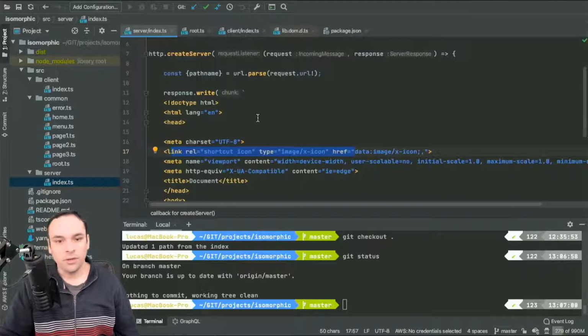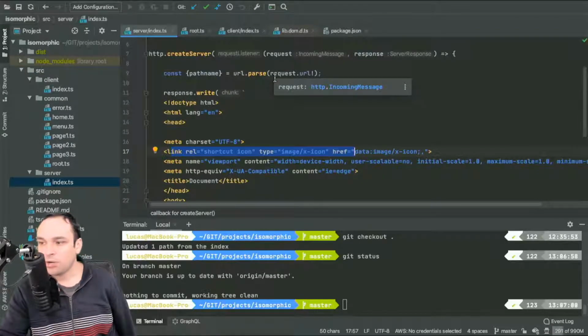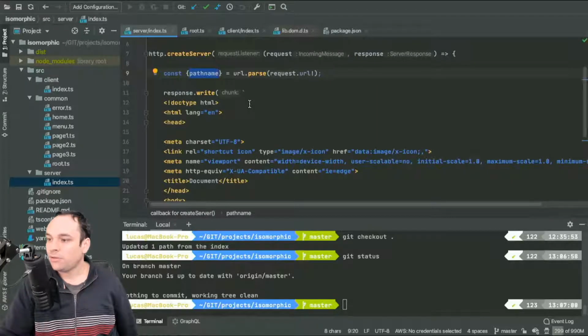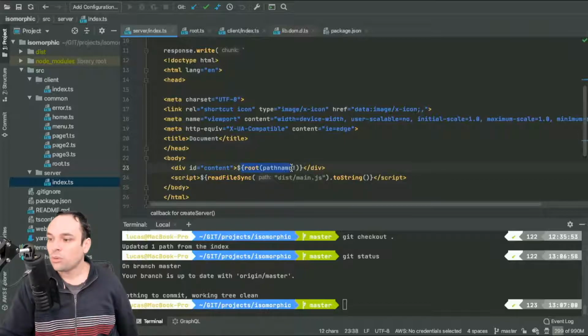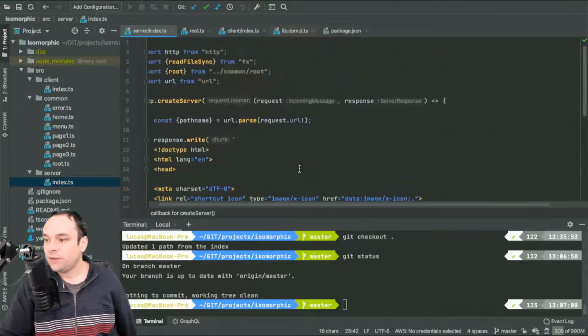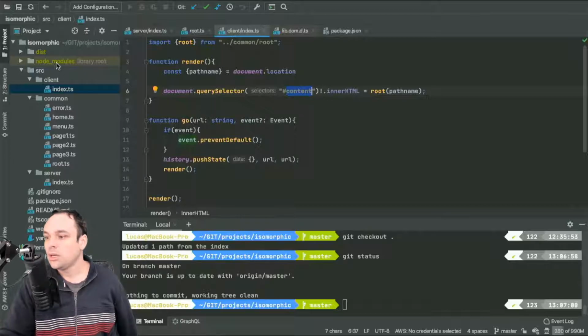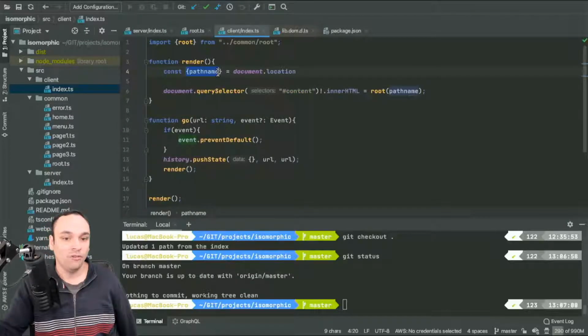Here, this file that is open right now is the entry point for the server side. As you can see, we start extracting the path name from the request object, and we are using that path name to execute our root component. And then the root component doesn't need to know where that path name comes from. That's very interesting, because that's basically the same thing the entry point for the browser is also doing: extracting the path name from the environment, in this case using the document location, not the request, and providing that path name to the root component in exactly the same way.